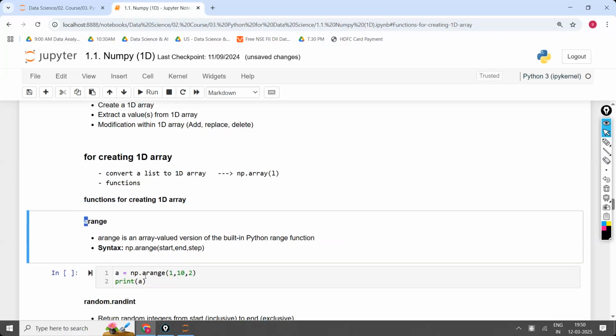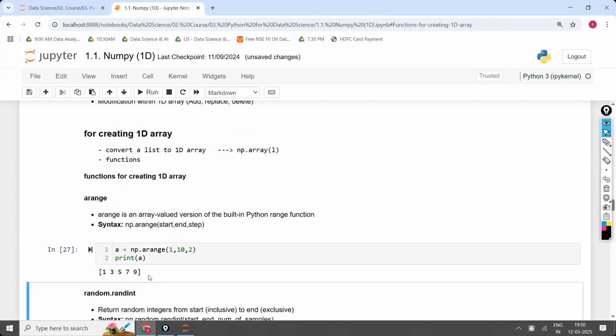Range is range only. Now forget about this and tell me what is the output of only range. Assume the array part is not there. Only range of 1 to 10, comma 2. What is the meaning of this? 1, 3, 5, 7, 9. 10 is not included. Same thing. Only difference is earlier it was normal numbers, now it is an array of numbers. Same 1, 3, 5, 7, 9 as an array. Is the point clear?